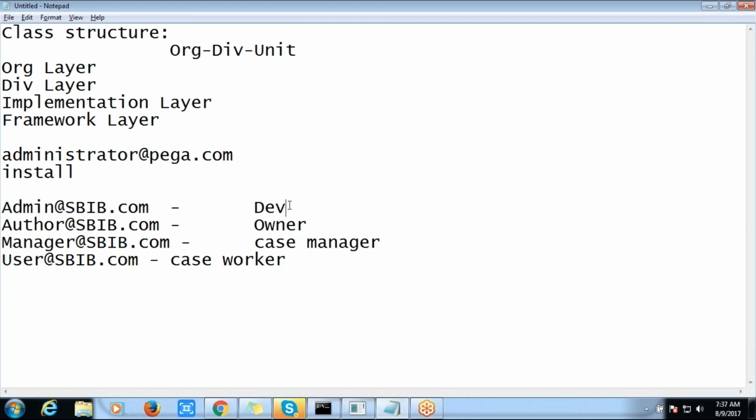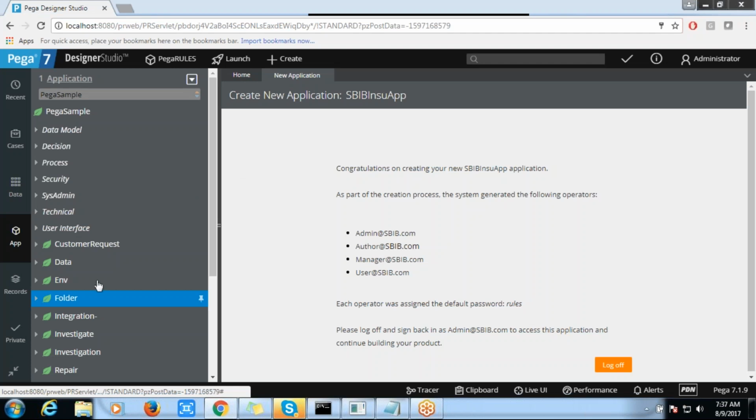Now, if you want to try, you can log in with each of them and see the difference. For all these user IDs, the default password is rules. For all these IDs, the default password is rules. So if you want to log in and see how the portal looks, you can log in and try that.